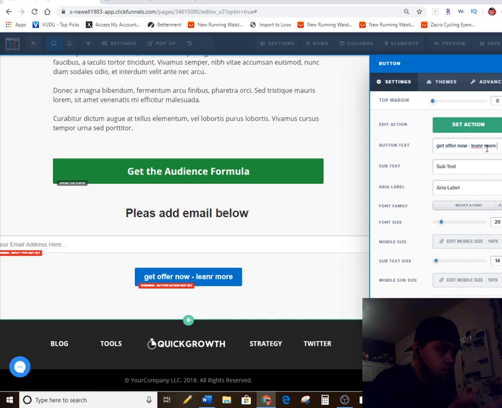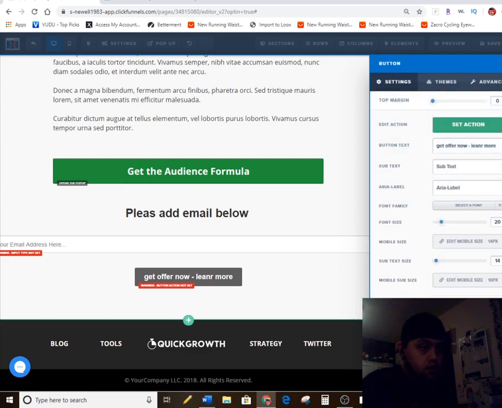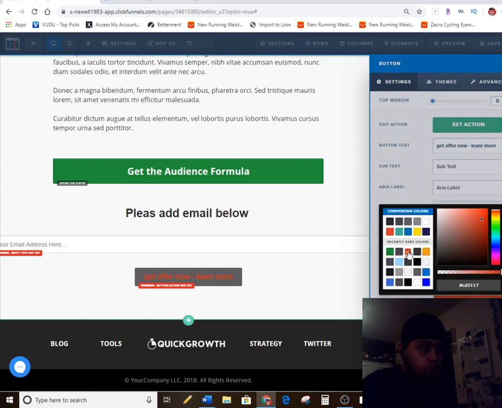Learn more. You can also change the colors. So we can change that to gray, and let's change the text to red. Okay. There's a lot of talk on what colors convert more, but it really doesn't matter.